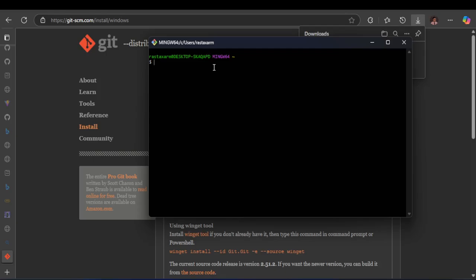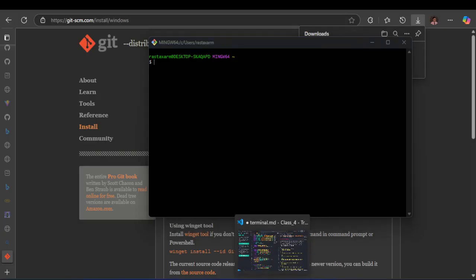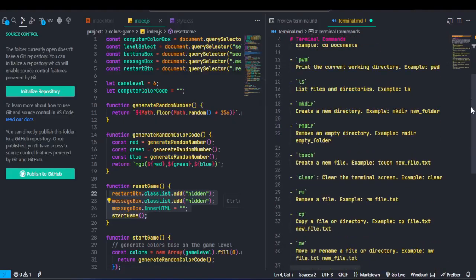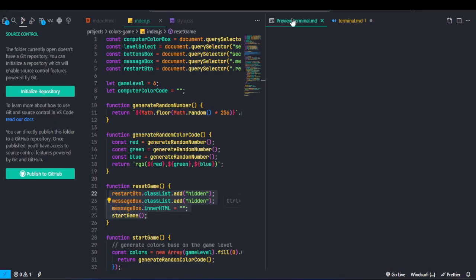But let's just say 50% or 60% of what you are going to be using is going to work here. So 60% of what you need for now is going to work here. And what are the commands you need? We have a lot of them here, which are just the basic commands that you need.